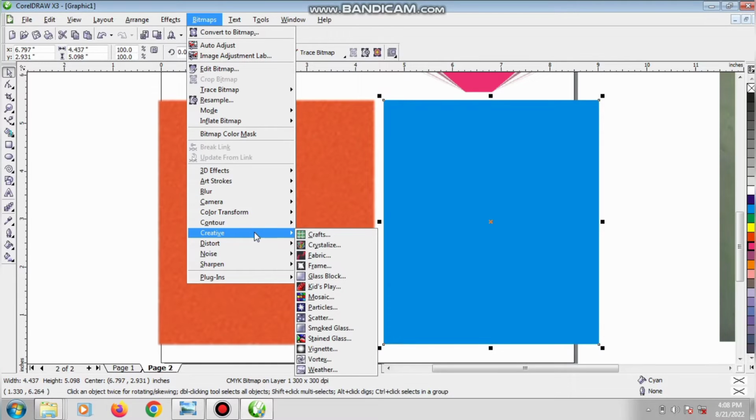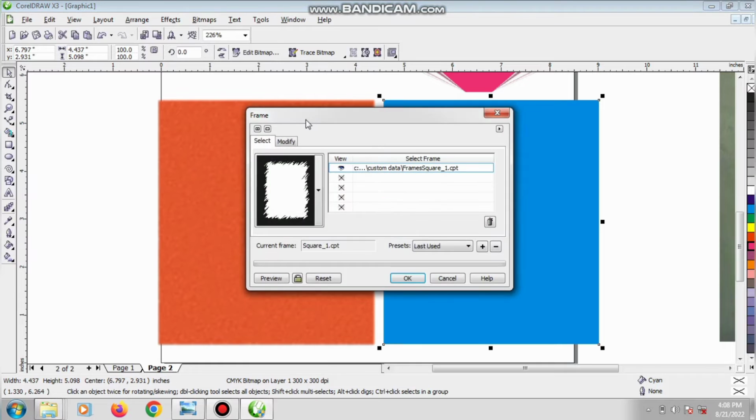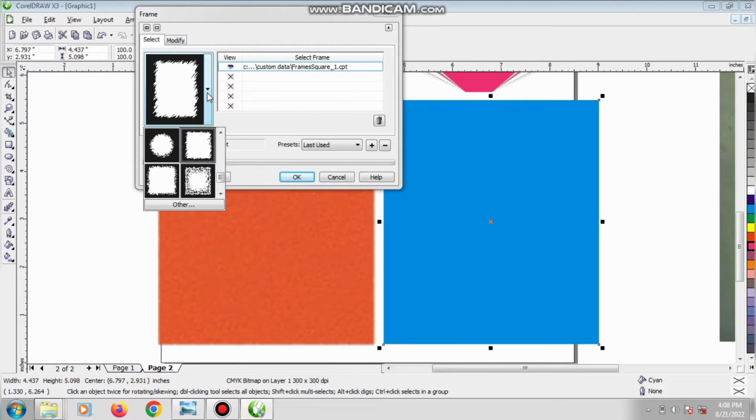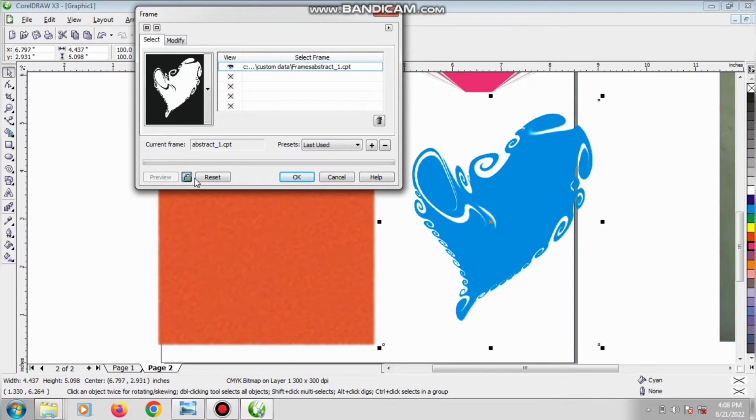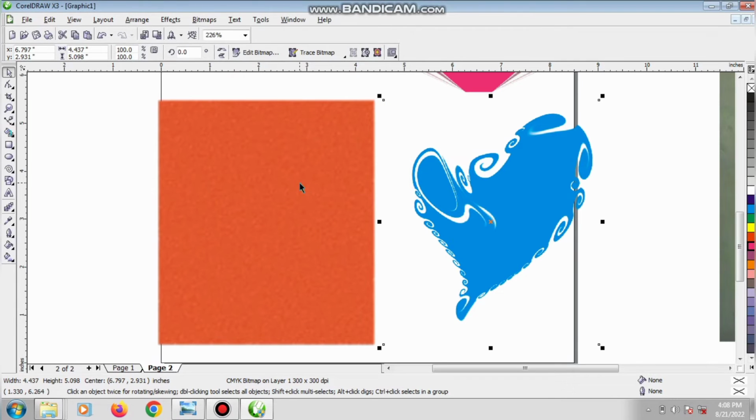So I go to creative. We have frame. I can convert anything you convert. Don't forget to always convert to curve. Looking at all these frames, have you ever seen something like this in a graphics before? Preview and see what will happen to my shape. It turns to that frame. If you are okay with it, click on OK. You know you can use this for so many logos depending on what you want to use it for.